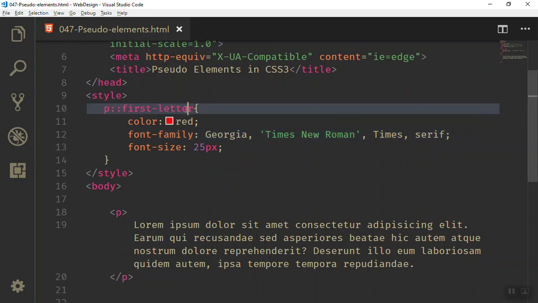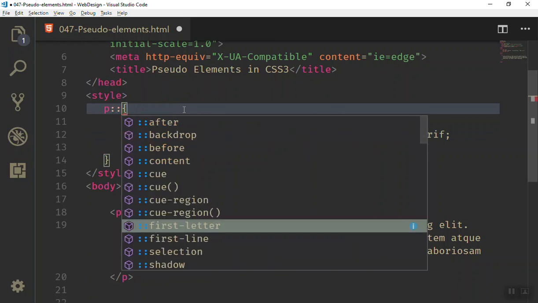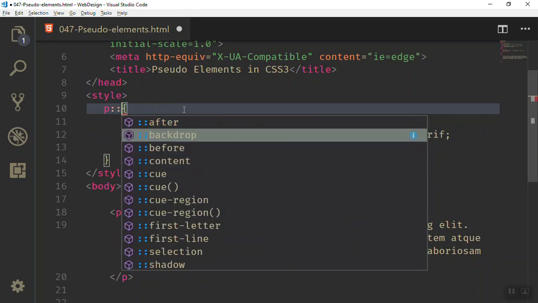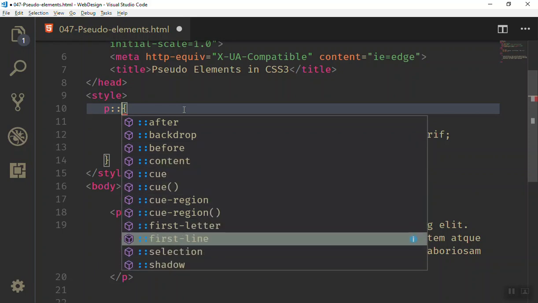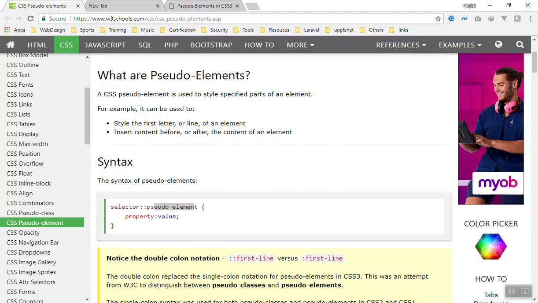Then we have other ones too. If I remove this one and say you have first letter, as you can see, we have all the way up there, before, after, content, Q, and all of this thing. You have the first line. Let's see what the first line is going to do.